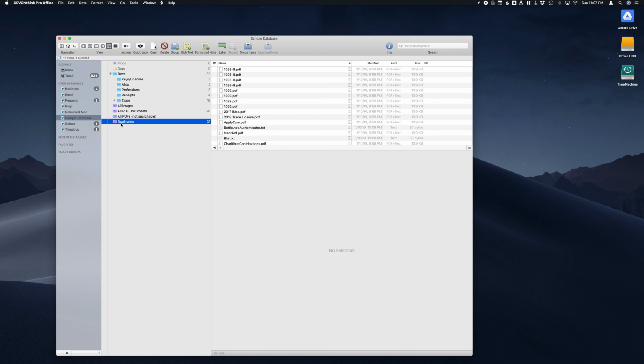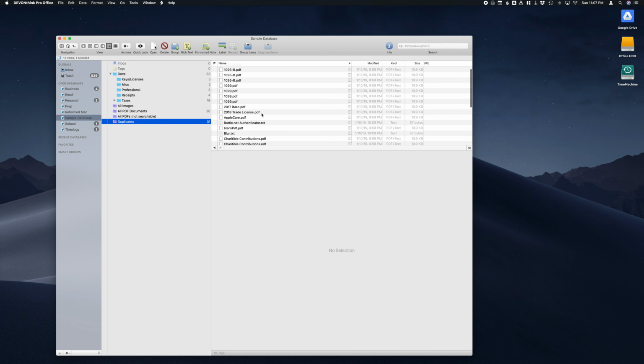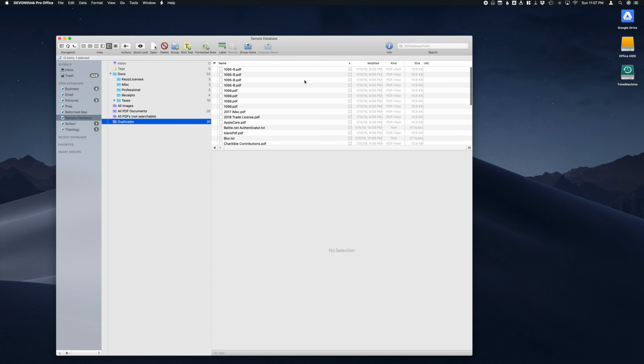We have the bottommost smart group selected here, the duplicates smart group. You can see all the files listed here. DEVONthink places a double rectangle symbol next to those. You can see it right next to the date modified column that lets you know that DEVONthink believes that this is a duplicate. However, you do still want to check some of these.